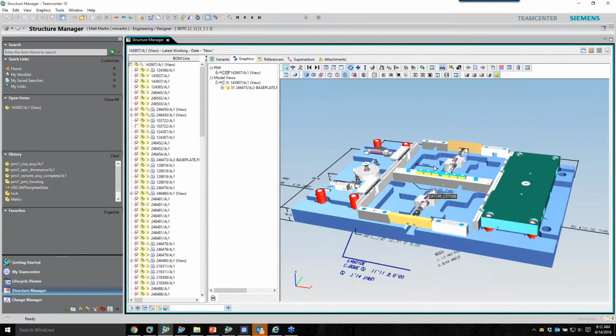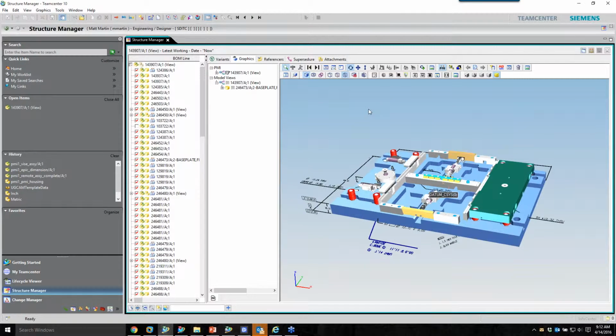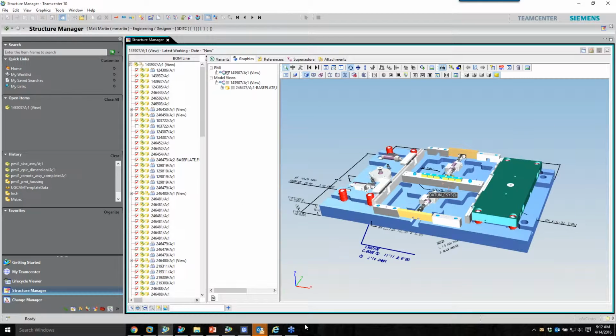The viewer in Teamcenter and the JT2Go viewer that we'll be jumping into, the navigation is different than CAD. Since it's a different environment, your button clicks are going to be a little bit different in how you navigate through the model.